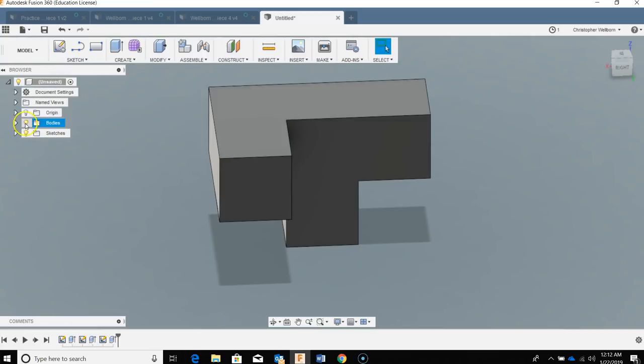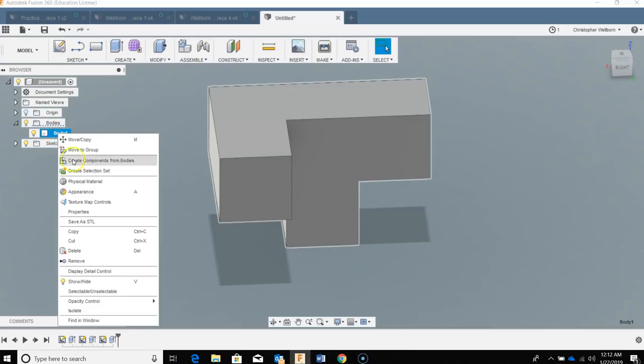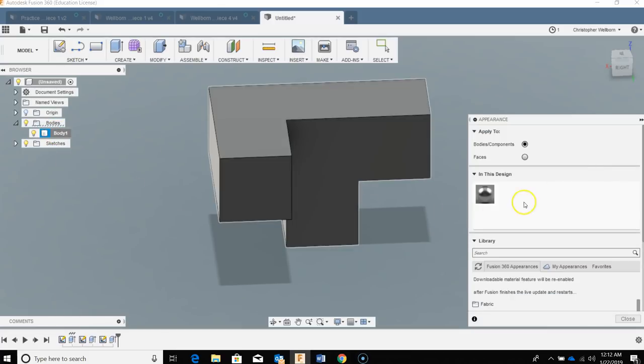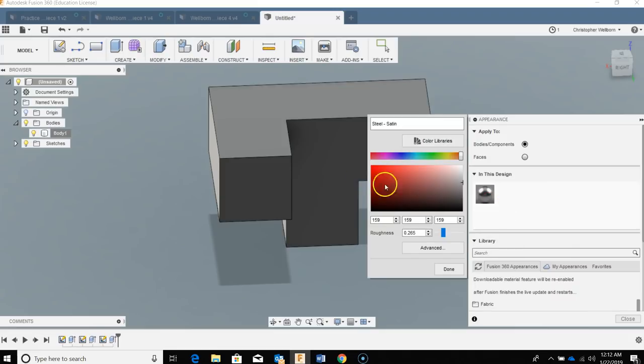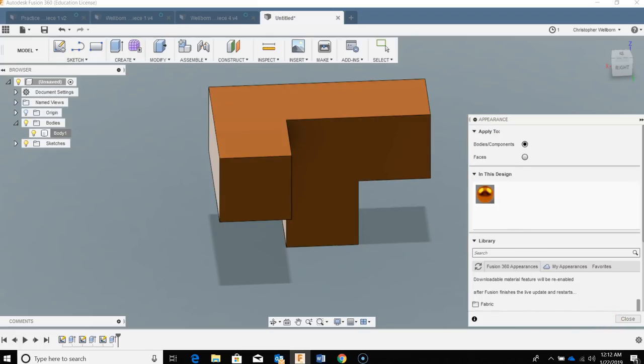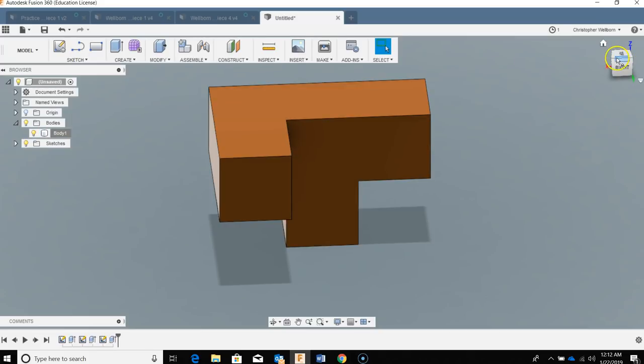Now, remember how to change the appearance. We can go over to here. It says body 1. Right click on it. Go to appearance. We'll make this one a reddish color. So go over where it says, in this case, steel satin. Right click on it. Hit edit. Go out to a reddish, or maybe even an orange. Let's see what we got. So I can scroll down here. That'll work. And hit done. All right, and there we go.